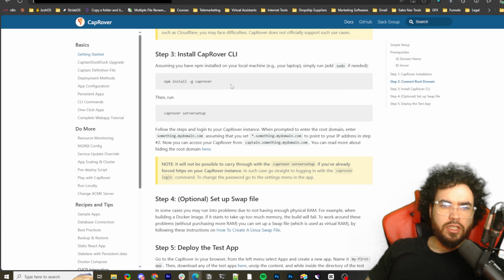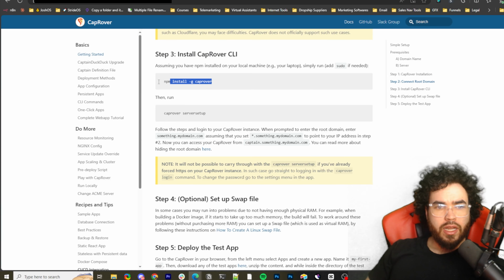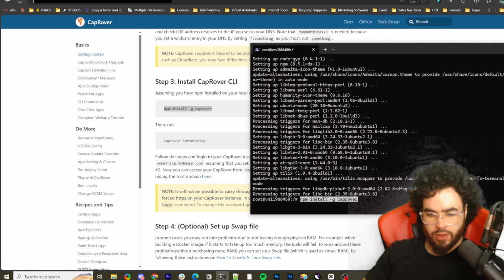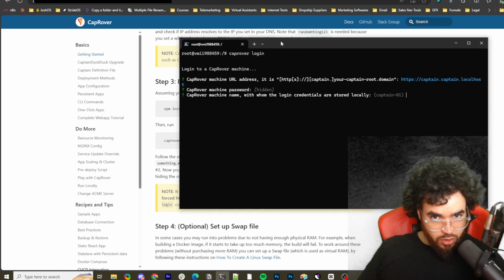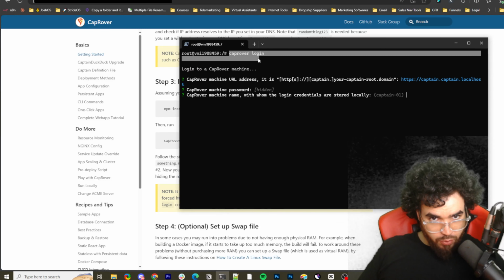So let's just say we had a Next.js application, open up here. I could just run npm install -g caprover. So we can just run this. And you'll see it's going to be installing the Caprover CLI. All right, so once it's actually installed, you could go ahead and run caprover login.